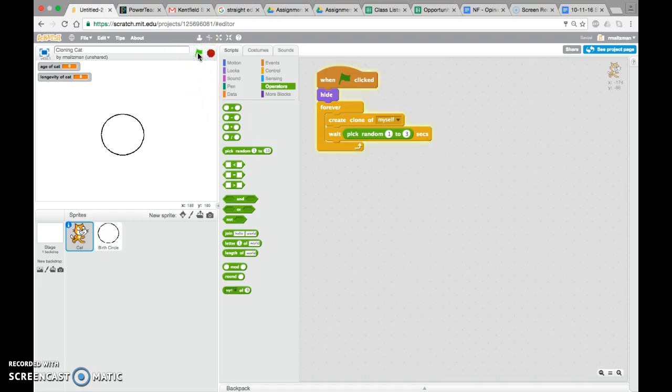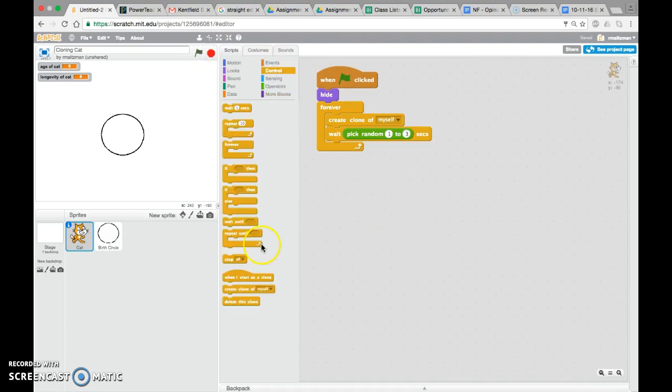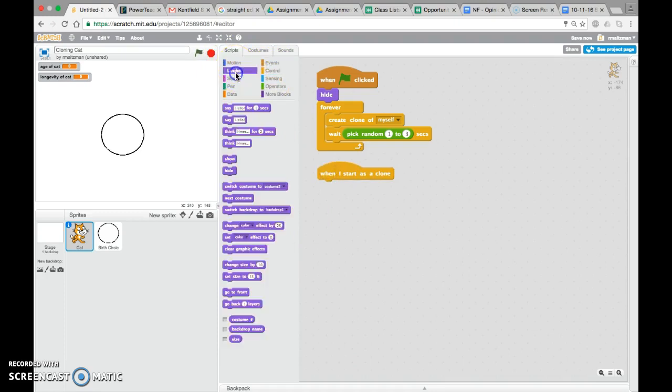Nothing. Why? Because when the clones show up, they're actually hidden. So clones are being created, but they're hidden. So I need to do some more work here, which is when I start as a clone, I want to go ahead and show. So when I start as a clone, I want to show. So now I'm going to go ahead and hit this.